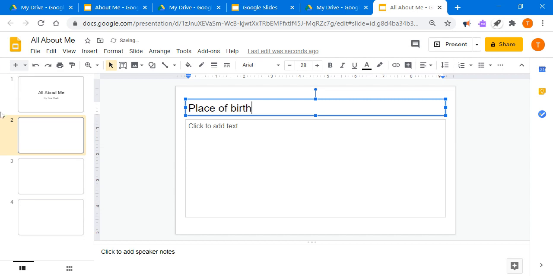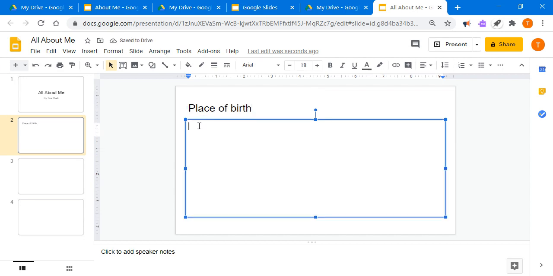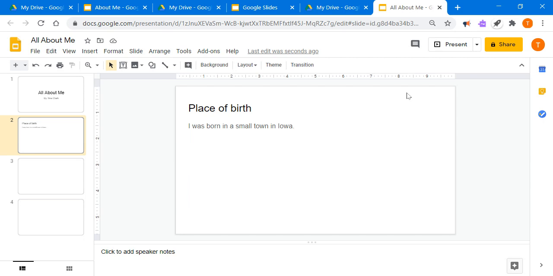And then I'm going to click in this text box down below and type in my information. I was born in a small town in Iowa. Now, for sake of time, I won't type more, but you would type all your information there that you want to talk about. It's a big text box. You could type in a whole bunch. Okay, I'm going to leave that as is. And I'm going to click off of the text box so that I have nothing highlighted. So I just clicked off into the white.